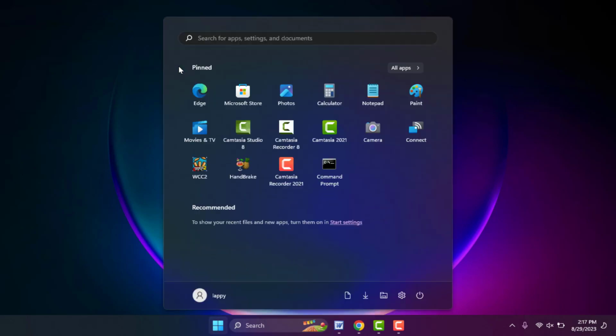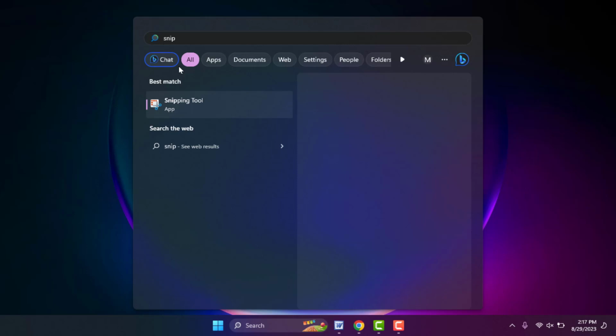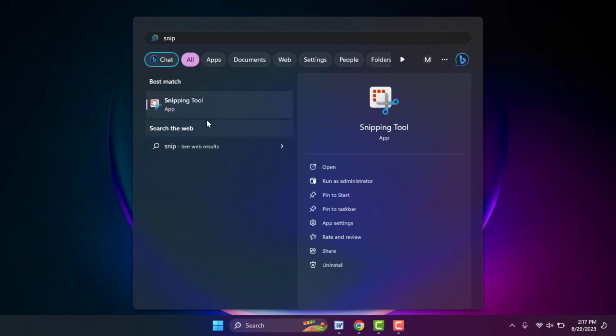Today I'm back with one of the most interesting videos. In this video tutorial, we will learn how to uninstall or reinstall Snipping Tool on your Windows 11. For this, you can follow this easy and simple method. I have already installed Snipping Tool on my PC, as you can see.